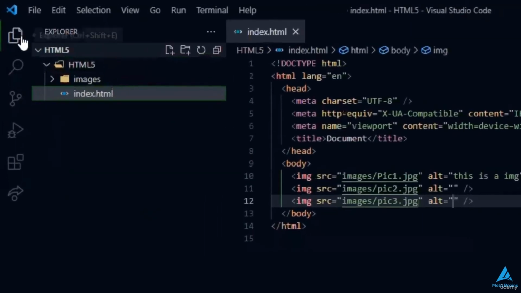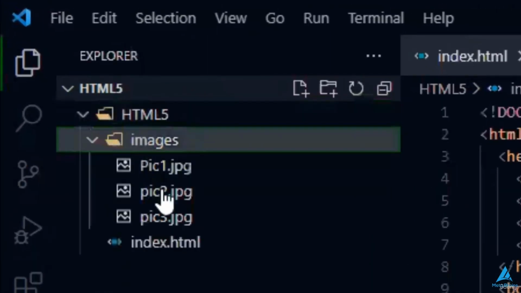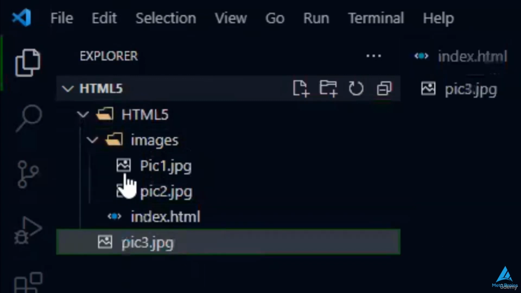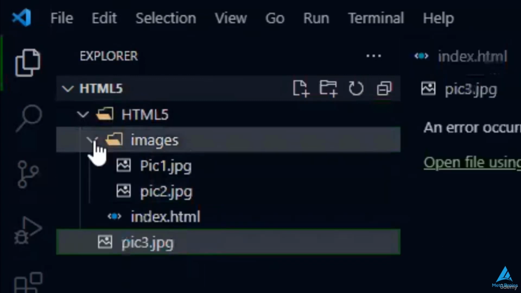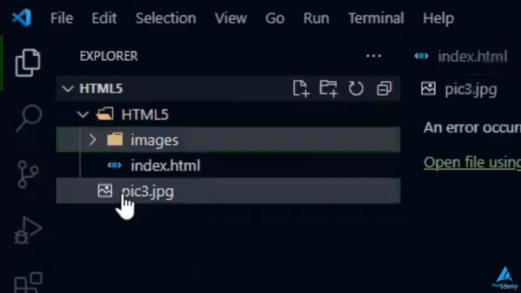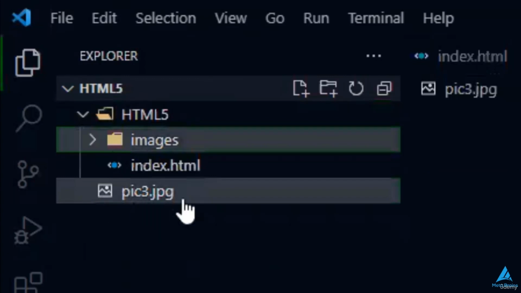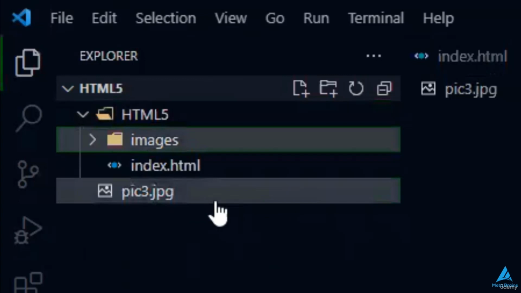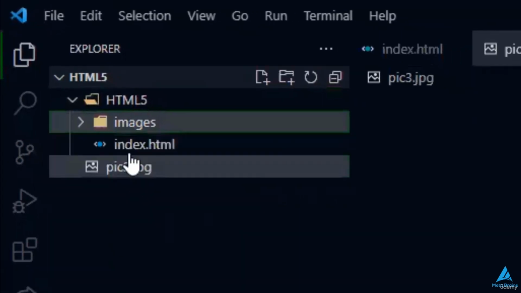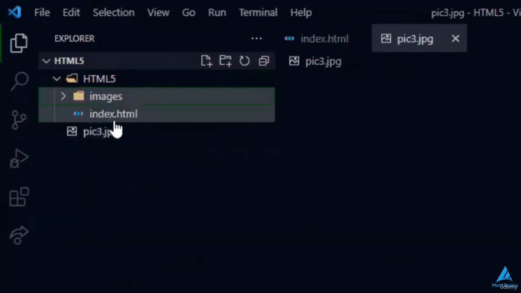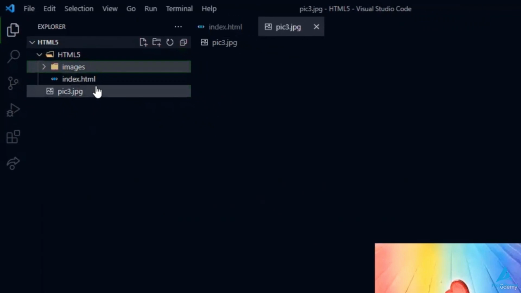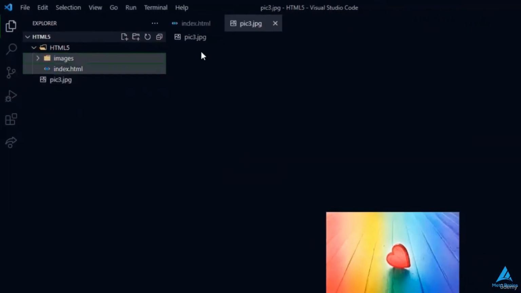But if you don't want to make any folder, then you can cut a picture from the images folder and paste it in the HTML5 folder instead. As you can see now, the picture is displayed alongside the index.html file. That was the main folder that we created. And if you have any other folder, then you need to put the name of that folder inside your source attribute. If I give any wrong source, then the images would not be displayed successfully.